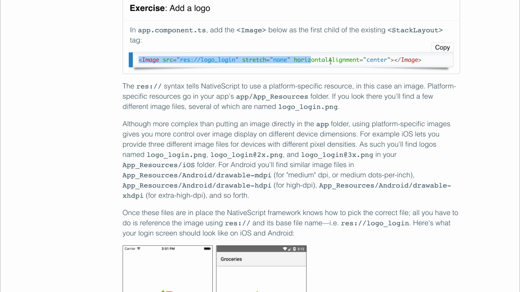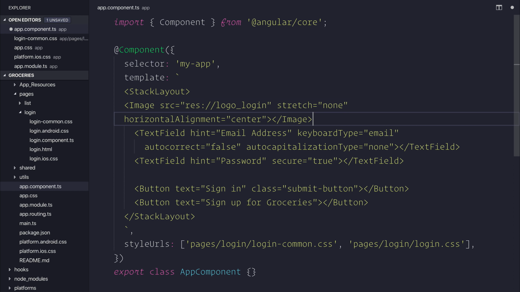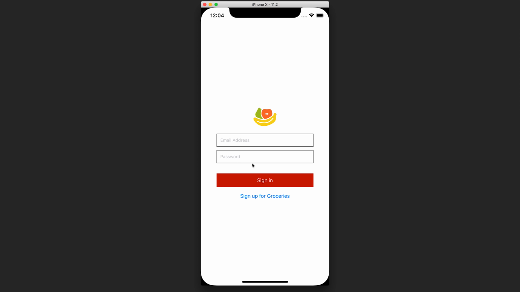So let's add this image. We'll take it and add it as a child of the stack layout. Notice how we're applying the stretch none attribute to this image, and we're aligning this image in the center of the stack layout. We now have a form, we now have some images and review styling to change the way our application looks.